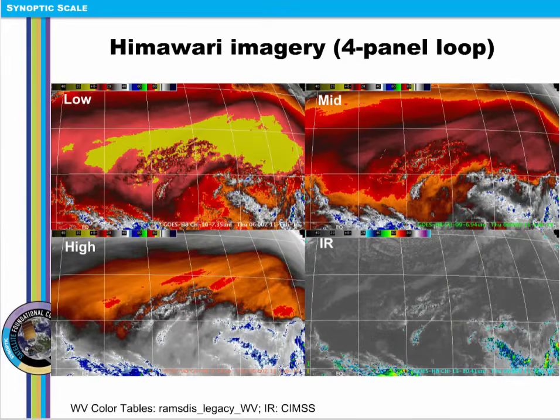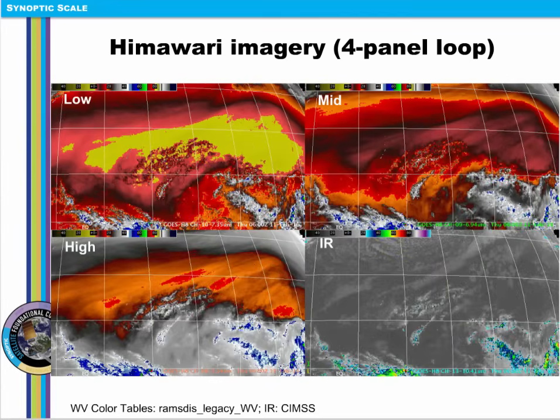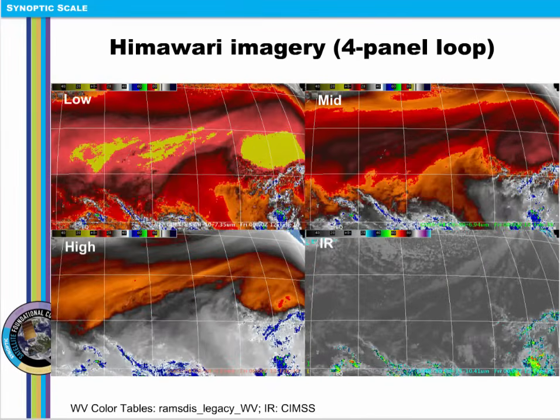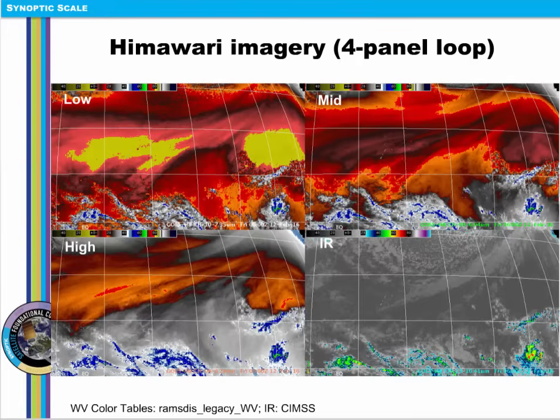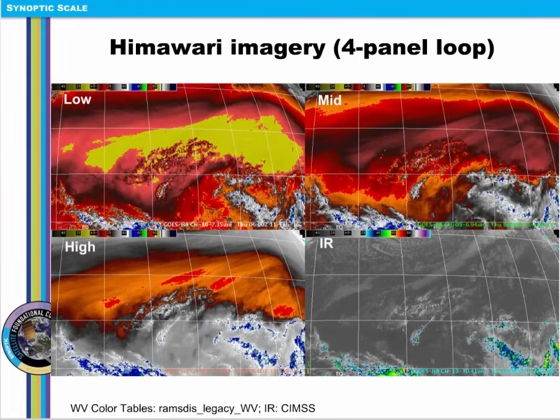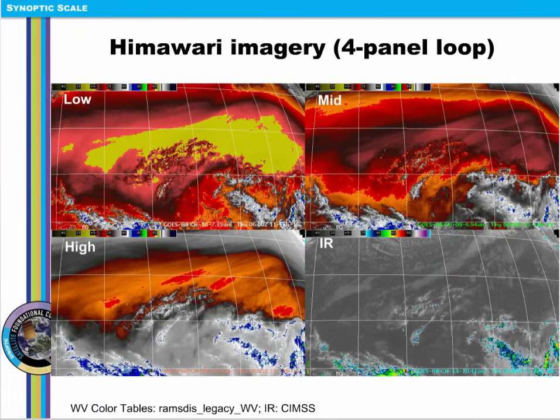Another point to note with the IR imagery is that the clouds along the frontal zone have fairly warm brightness temperatures, indicating that at this point only shallow convection is found with the cold front. This explains why we could not see the frontal moisture in the mid and high level water vapor bands.